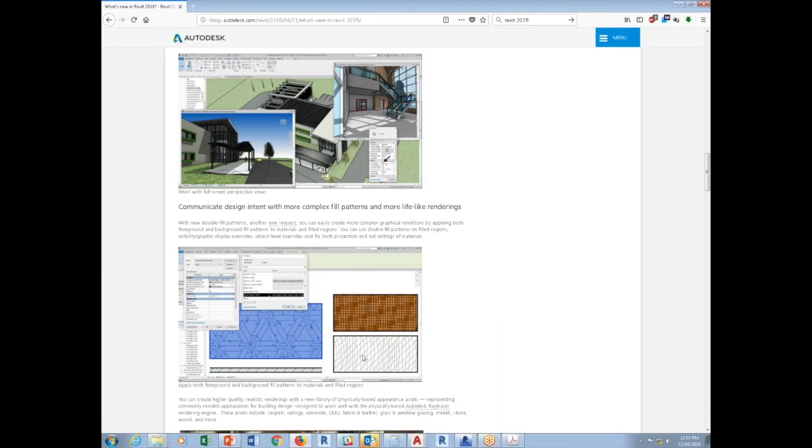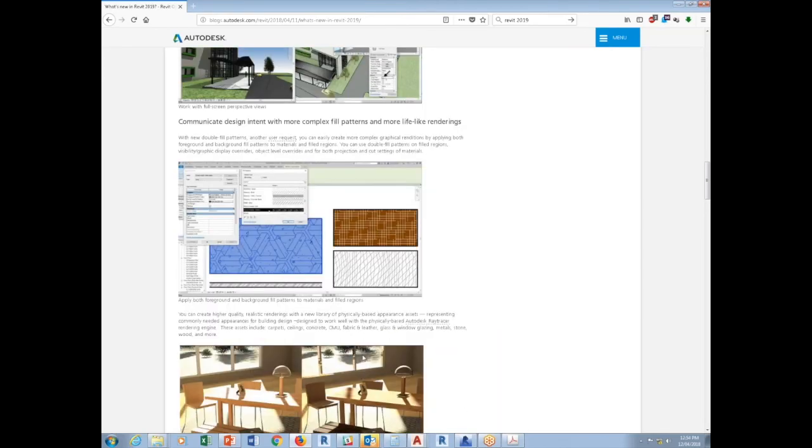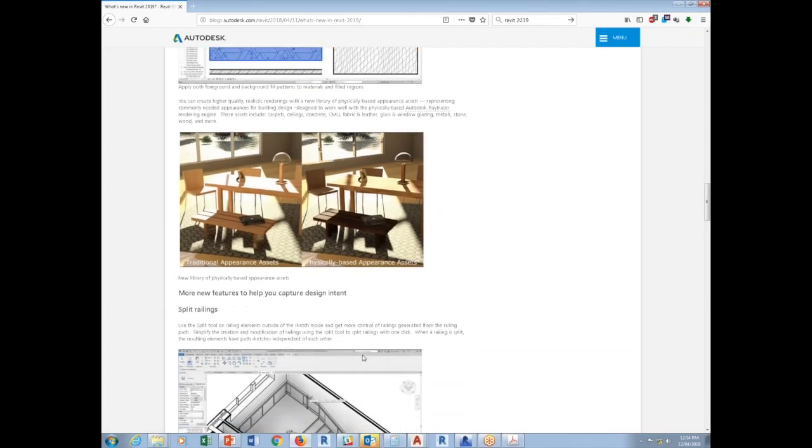But I don't know how this is going to work when you export this out to AutoCAD. I'd like to know whether it's going to be two hatches on top of each other, or one hatch. We don't know, so that's something I'd like to know.